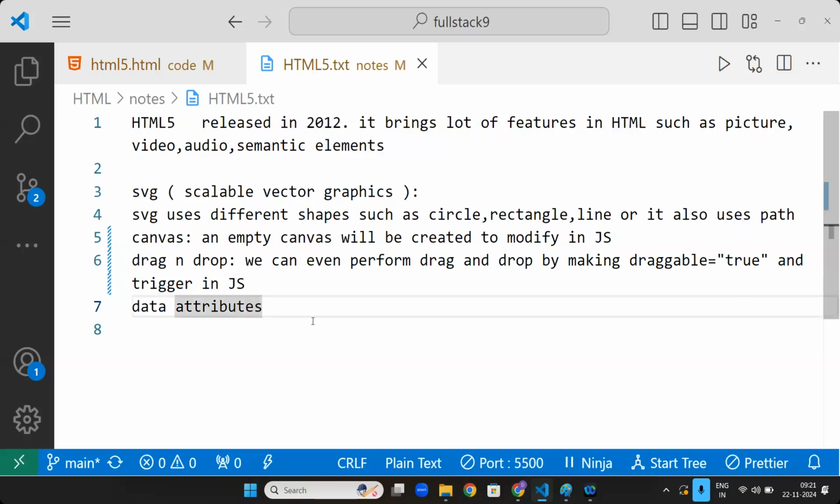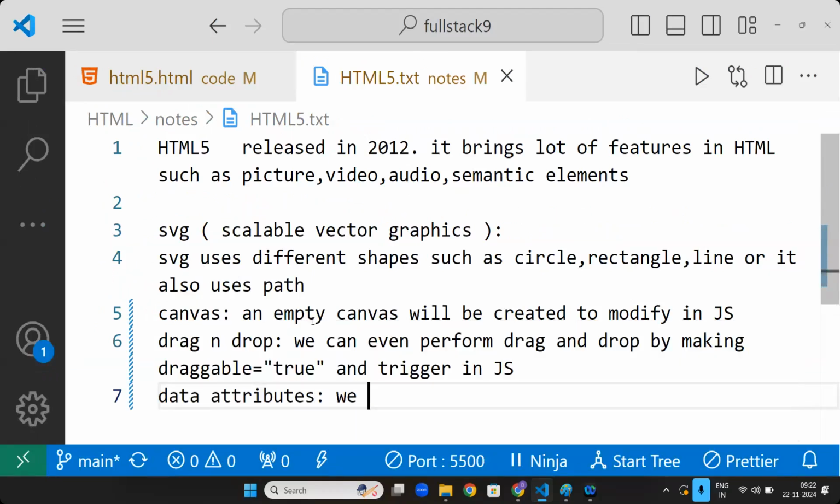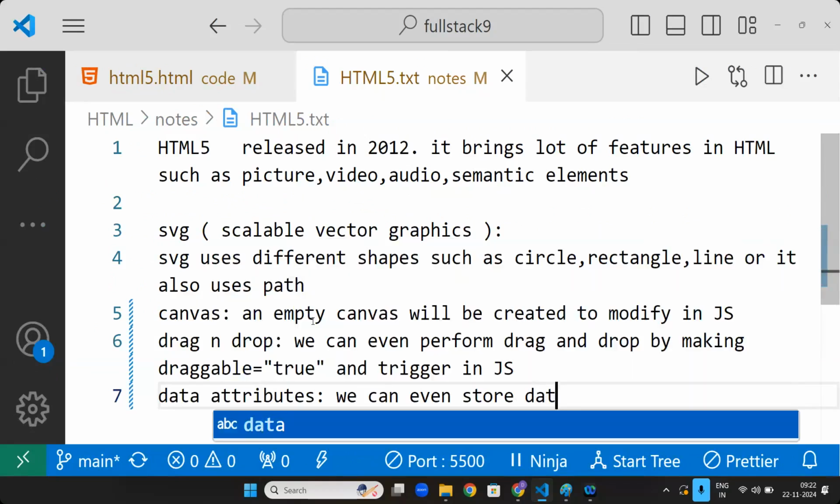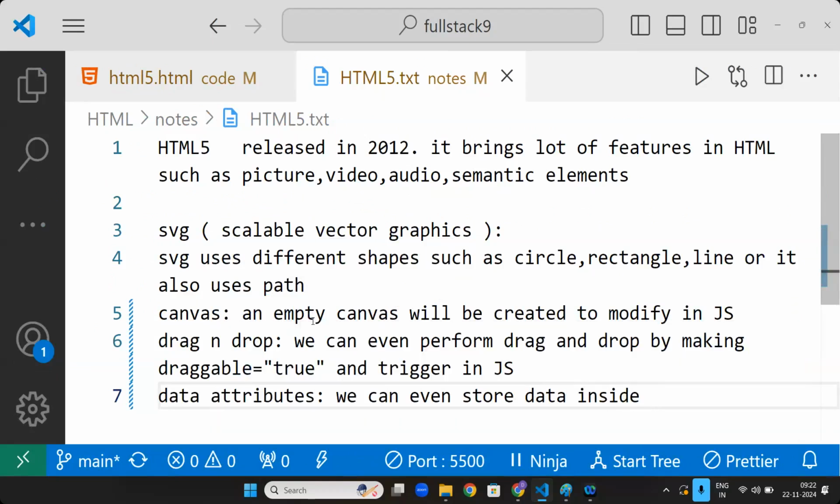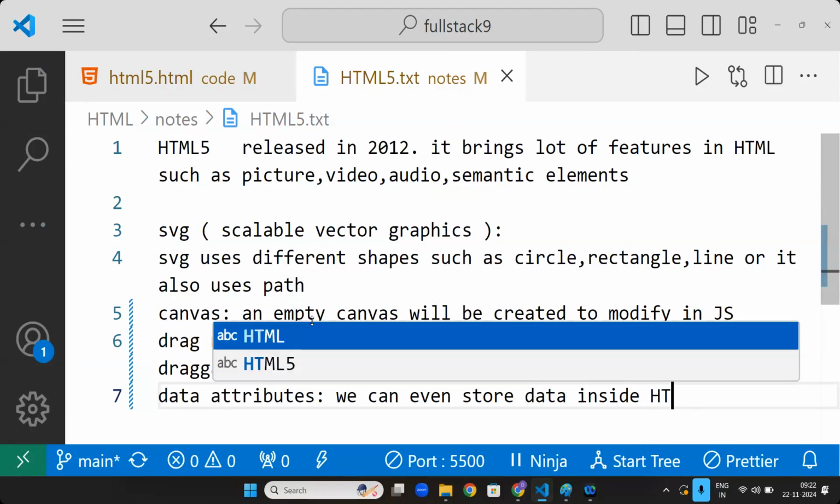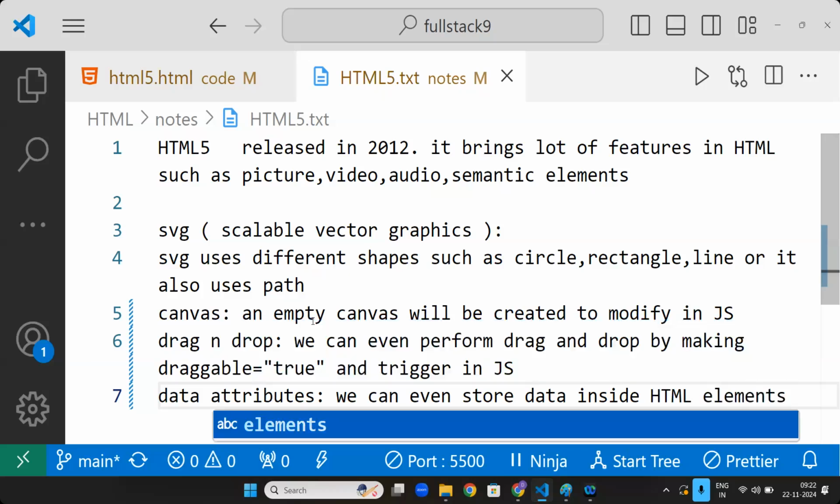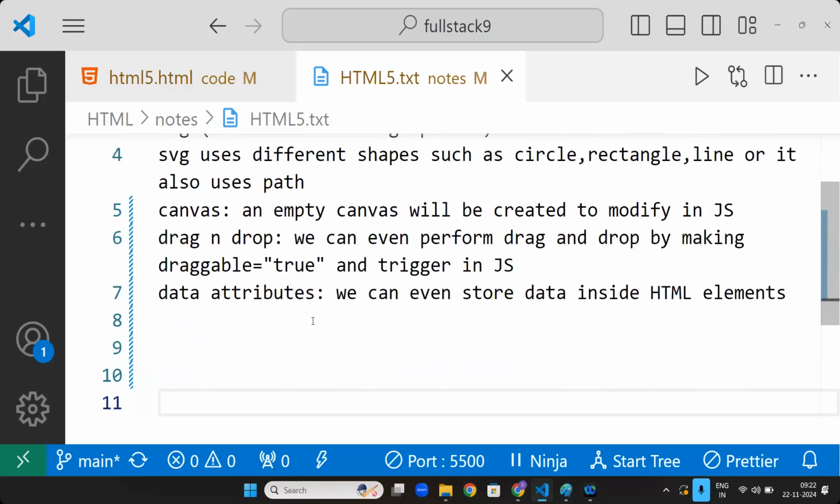What do we mean by data attributes? We can even store data inside HTML elements using data attributes.